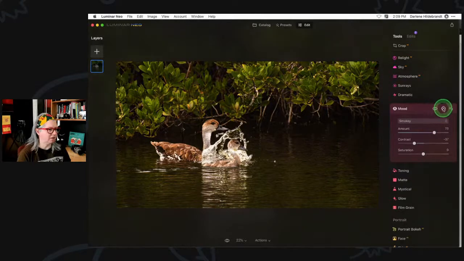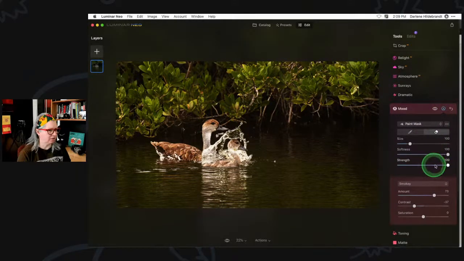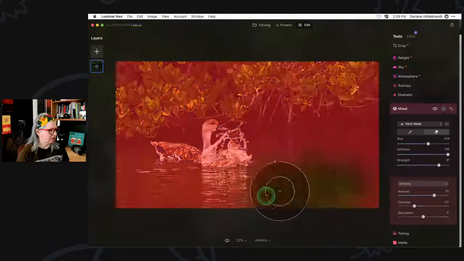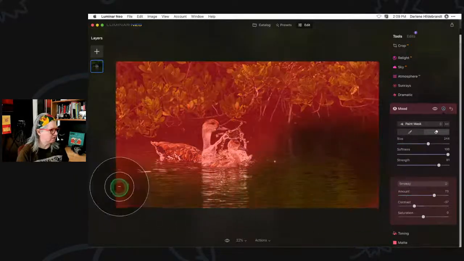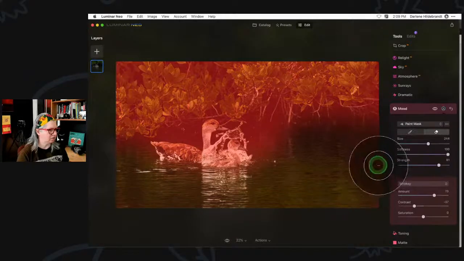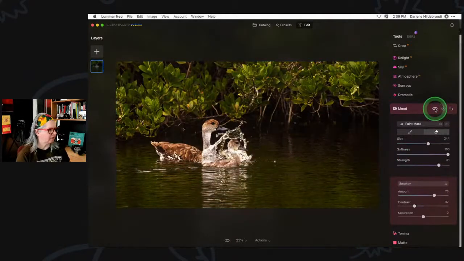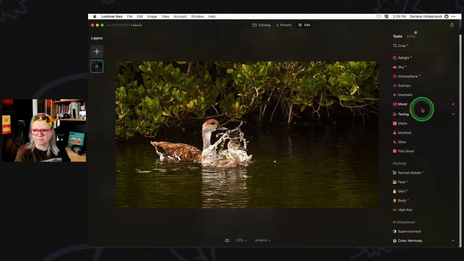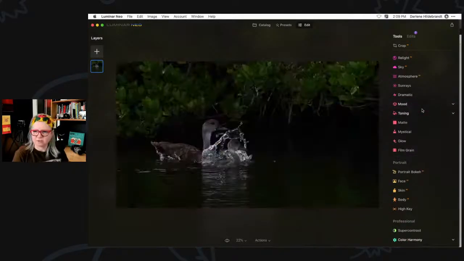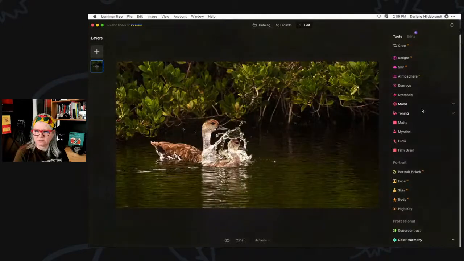Okay, so if I don't want the brown water, you know what I'm going to do is get a big brush and erase it off of the water. Okay. So now the water still looks green. Okay. So there's a before and after.